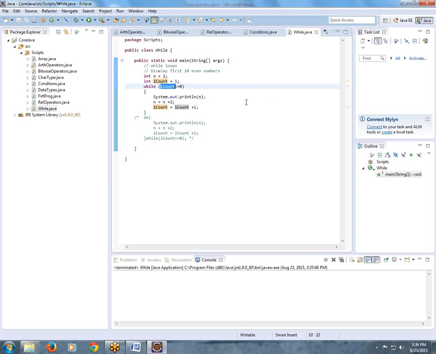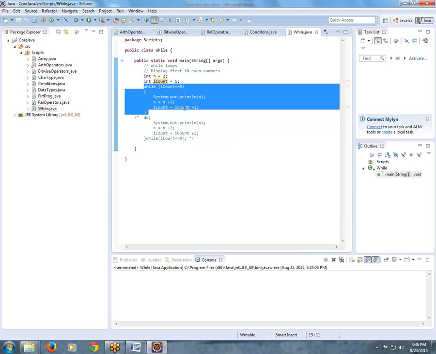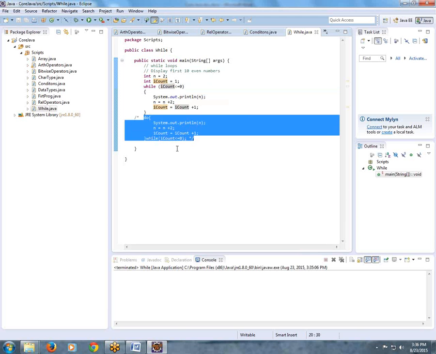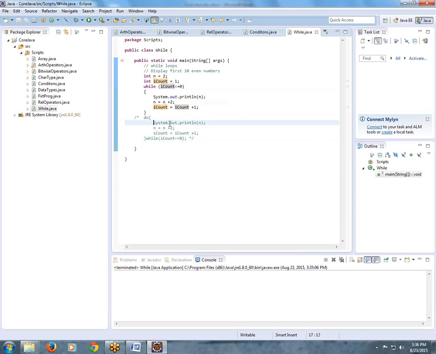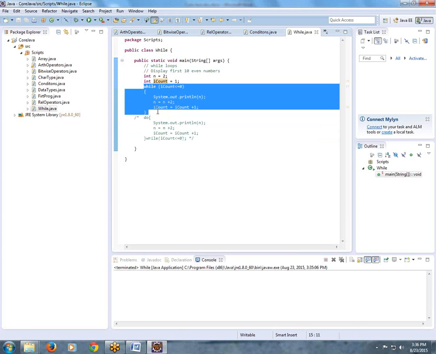But even if I use the same condition in the do while loop, what's happening? In the while loop, the condition is checked at the beginning of the loop. But in the do while loop, when will the condition be checked? After the execution of the loop. That means at the end of the loop, this condition will be verified. So before checking this condition, these statements will be executed at least once. That's why the do while loop will run a minimum of 1 time, and the while loop a minimum of 0 times.